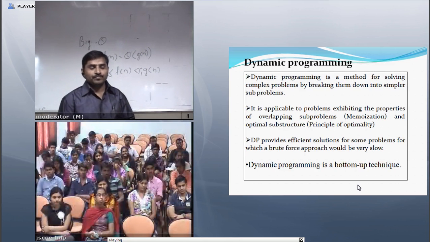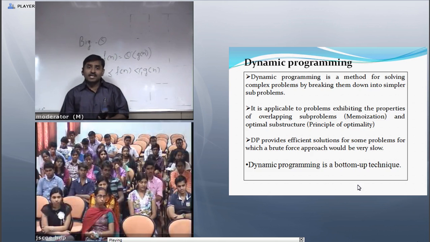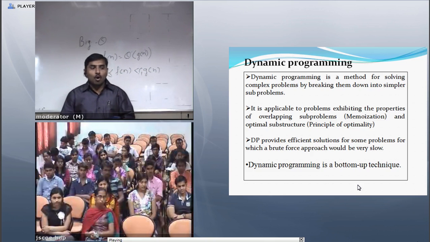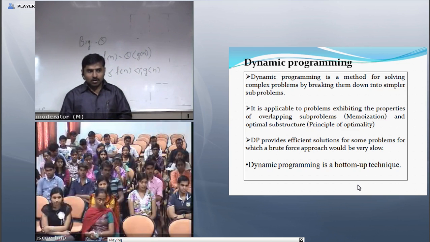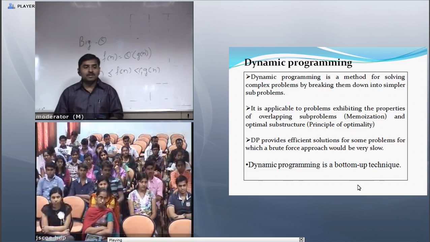The answer is, what is dynamic programming? This is not a language. This is one design technique. So dynamic programming is a method for solving complex problems by breaking them down into simpler subproblems, or it is applicable to problems exhibiting the properties of overlapping subproblems and optimal substructure.